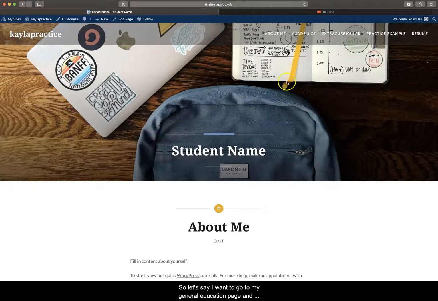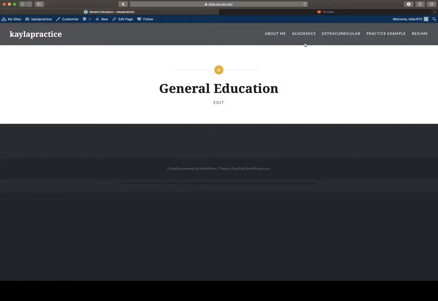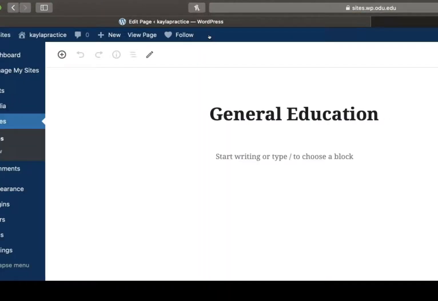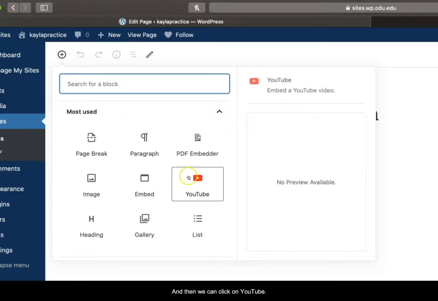So let's say I want to go to my general education page and add a video there. In order to add a video to any page on your ePortfolio, we're going to click on Edit Page. Then we're going to click the Add Block icon. And then we can click on YouTube.